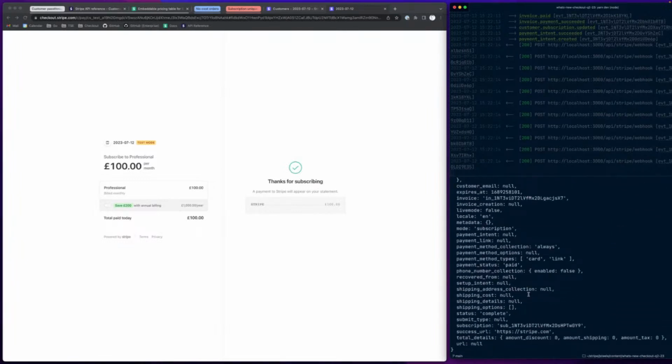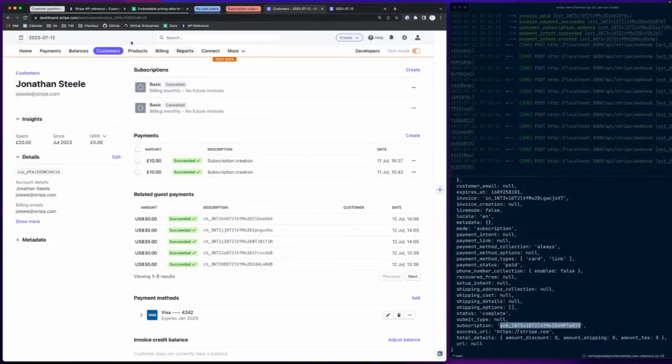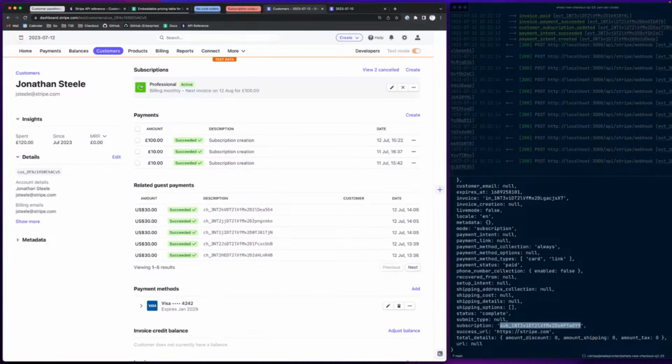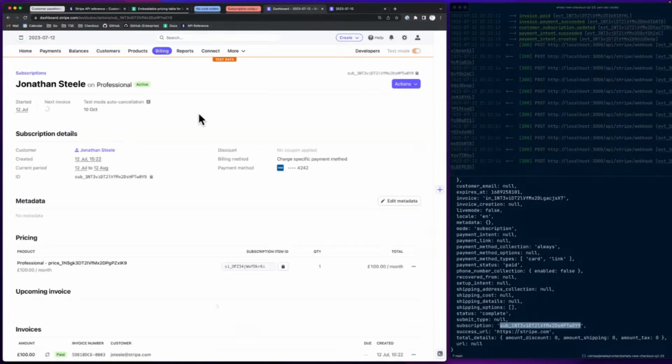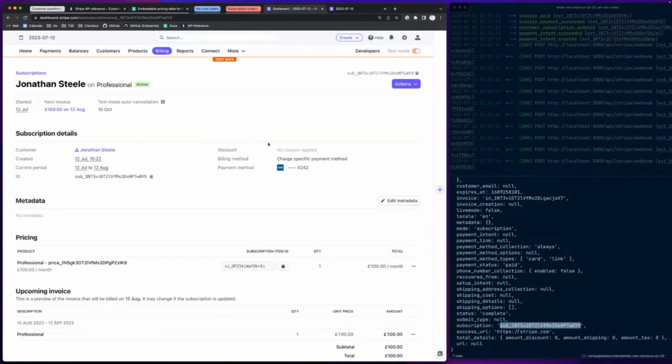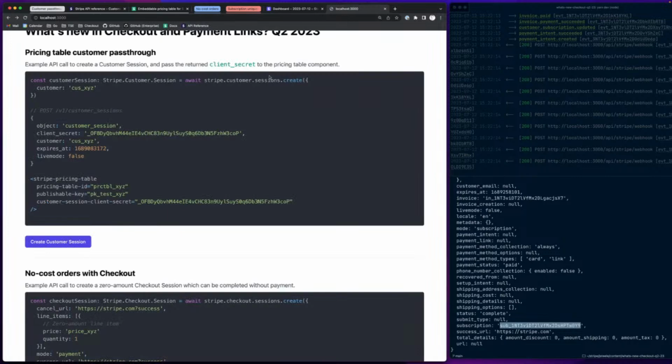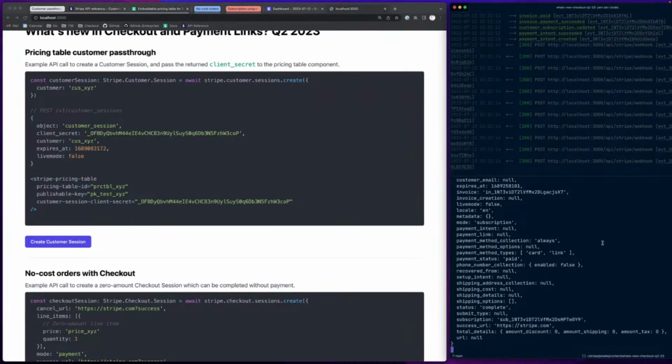And obviously the subscription is generated. We'll go back now to our dashboard, just refresh this. You can see I now have the subscription that we just created there. So that's how pricing table customer reuse works. Hopefully that was clear enough for everybody to understand.